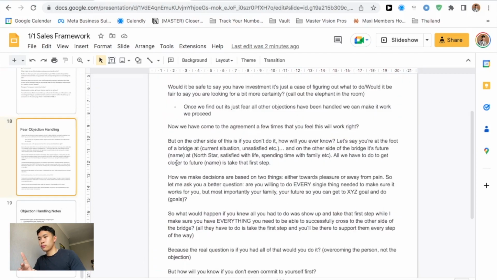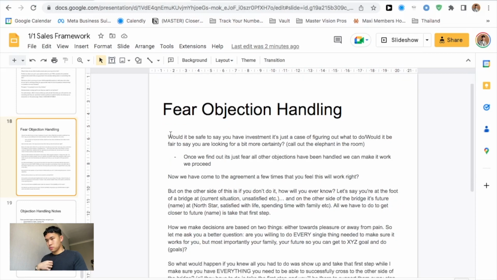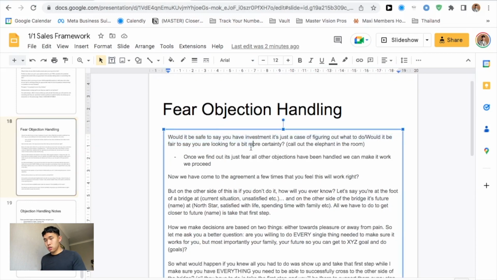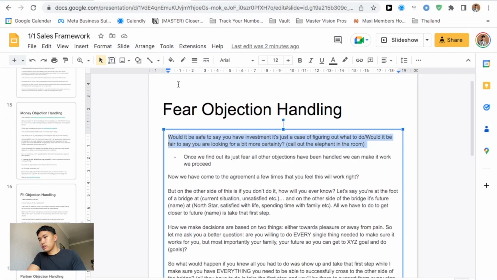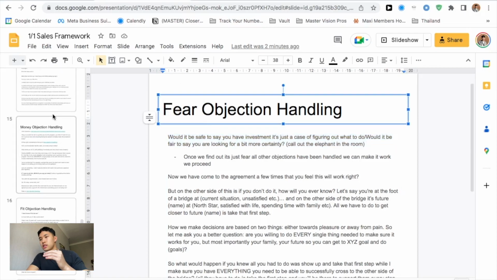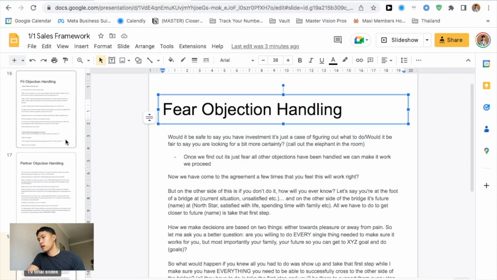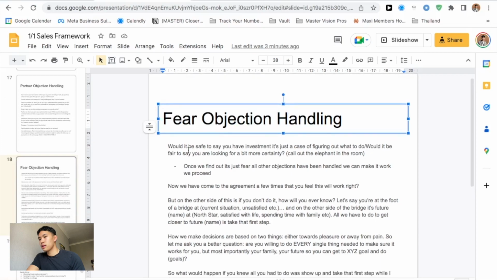Now let's get to the fear objection. This is quite a long one, so bear with me. We're going to start off with this. So let's say sometimes they'll just come out the gate with the fear objection, but sometimes you've dug deeper and deeper, you've handled these surface level objections, and you've arrived at fear.